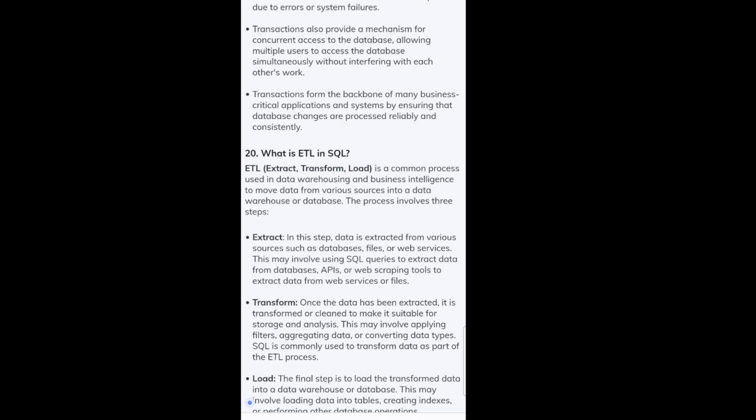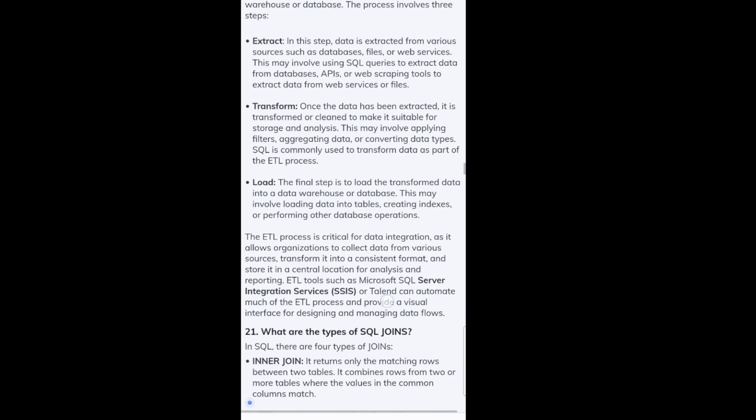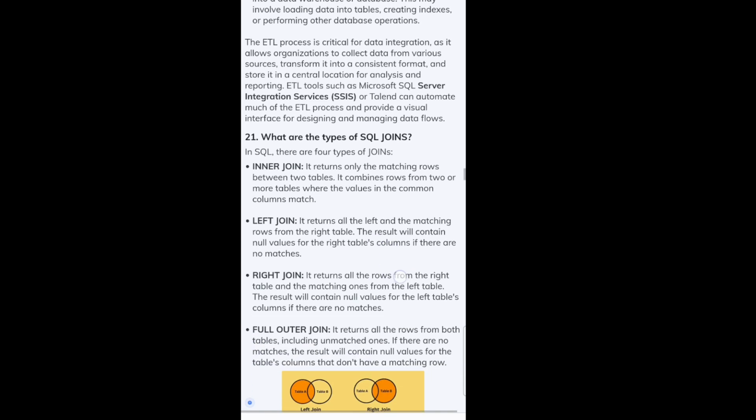And what is ETL in SQL? This question may not be asked in normal interviews, but if you are dealing with data science related concepts or big data, ETL is a most important concept there, which is nothing but extract, transform, and load. If you are from that field, just go through how we are extracting, how we are transforming, and how we are loading. You can give a brief introduction about these things, so that it will be good enough, and the interviewer will be impressed with your answer.